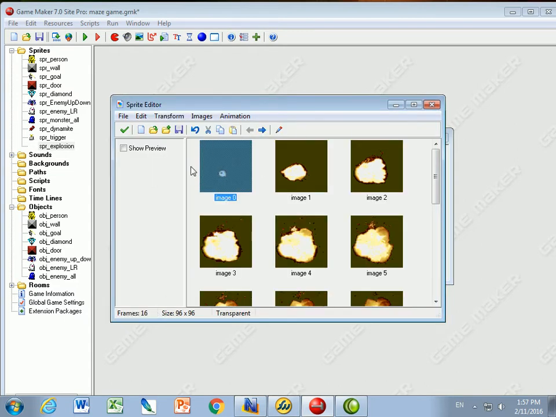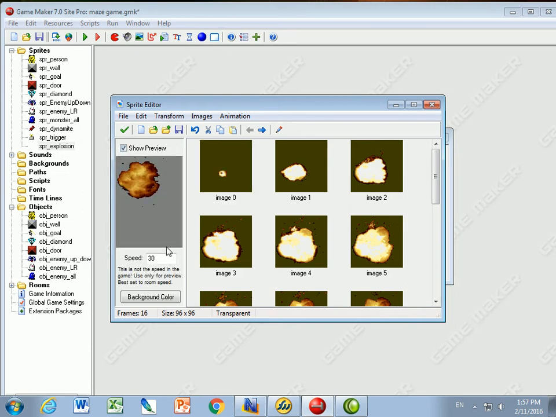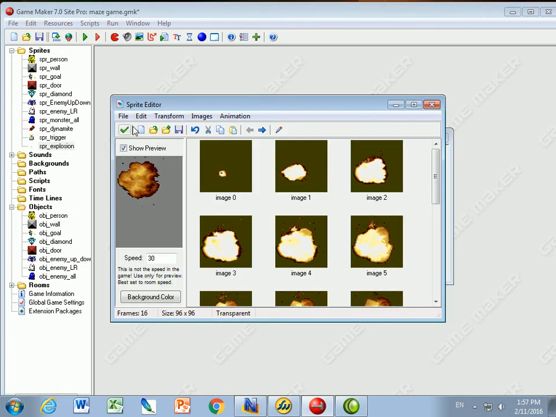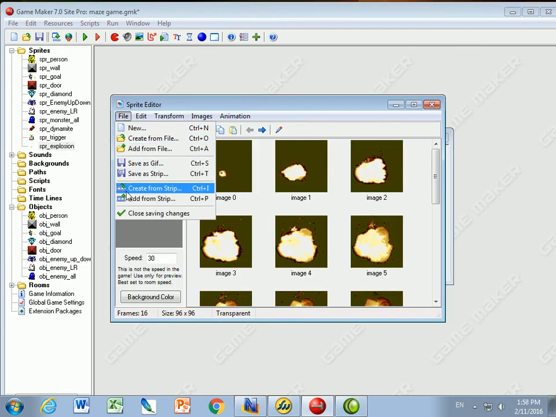It divides that single strip of the animation into a series, and it looks like this. Quite a nice explosion animation. So that's how we create a sprite that comes from a strip. So I just click the button Edit, and then from Edit, I go File and Create from Strip.